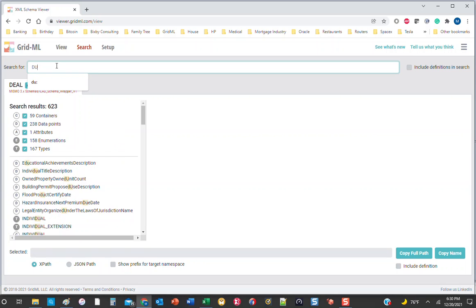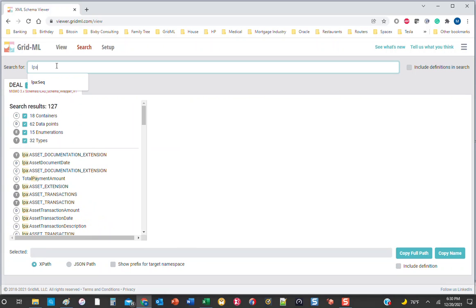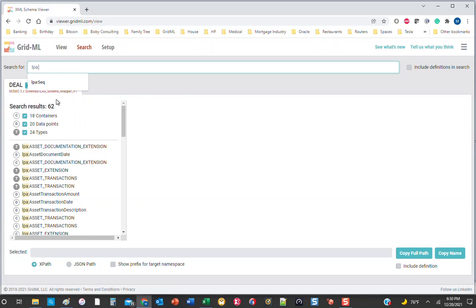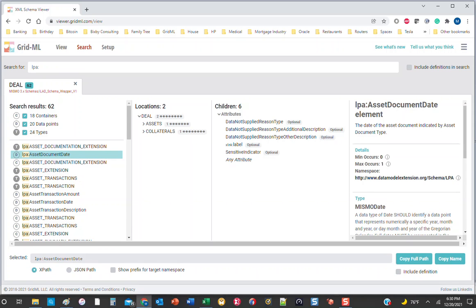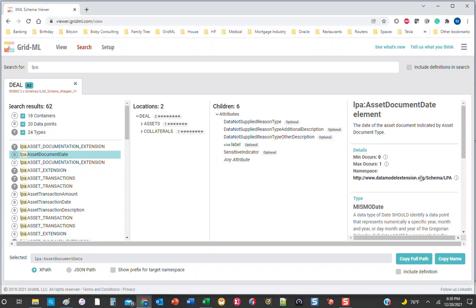If we look and type in LPA:, this ILAD schema also has LPA, which is Loan Product Advisor, and LPA is the shortened version of that namespace. If we click on any of these and bring up a data point, this asset document date, notice it has the letters LPA: in front of it, and that means that this is an LPA defined data point. And if we look over here to the right hand side at the namespace, it's defined as www data model extension schema LPA.